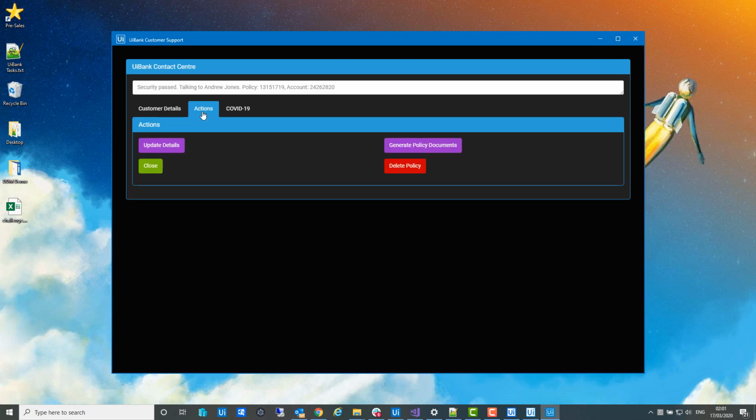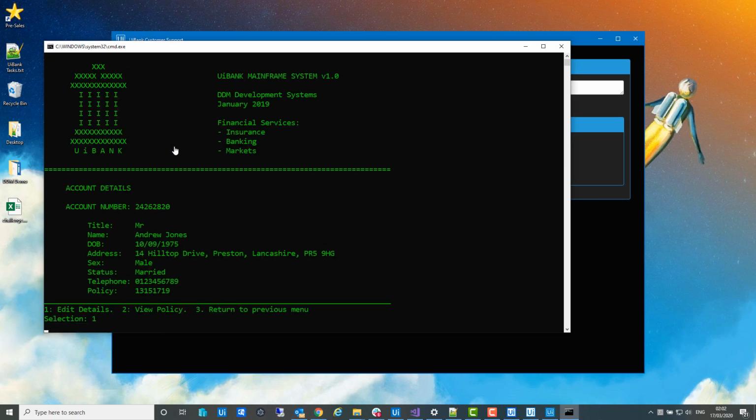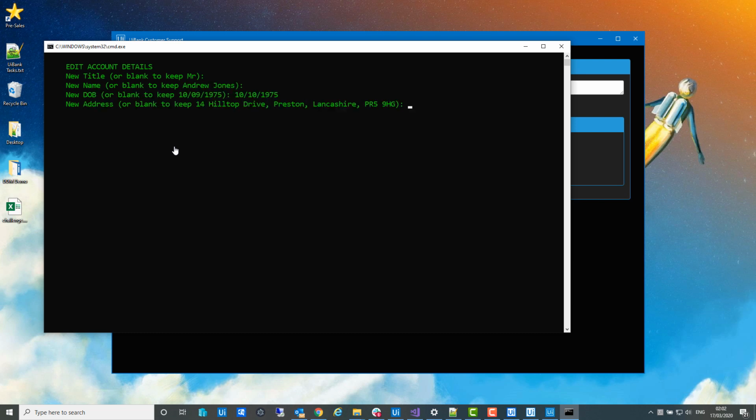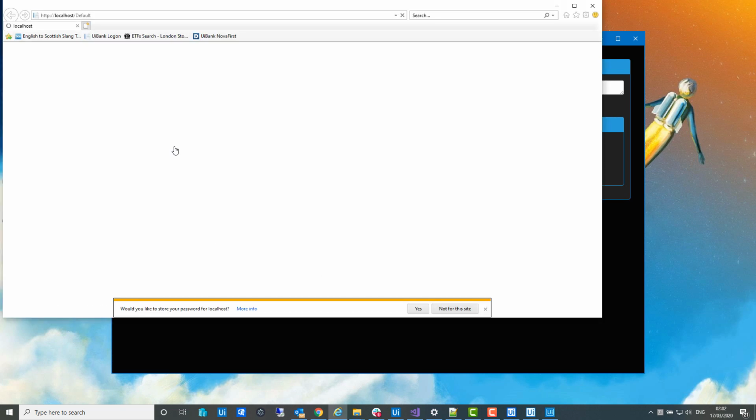For example, if Mr. Jones had informed us that their date of birth details were wrong on the policy, we could have made a change on the previous screen and could update the systems with a single button click. Here, it's firstly updating a mainframe system. And now, a customer web portal system.